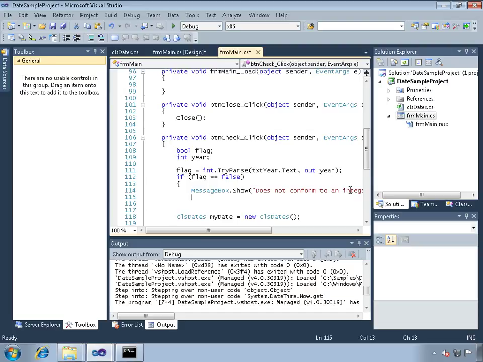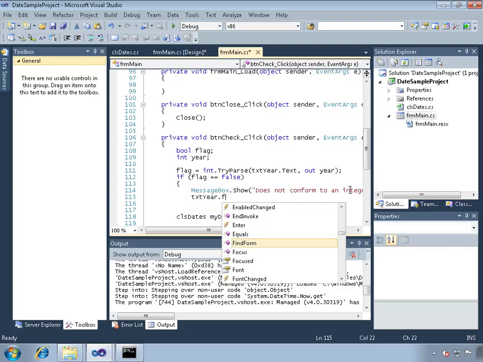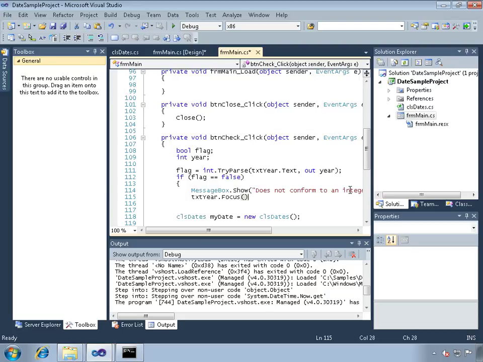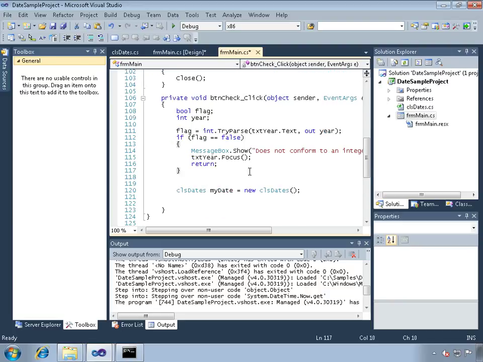And what we really should do at this point is probably make them type it in. So we'll do text year again, and we'll set the focus to that particular text box. If there were multiple text boxes, this would make sure that we go to the right one. And then we're going to return and force them to go back and retype it. So if we pass this little check, that means at least we have an integer number, and chances are it might be a good one.